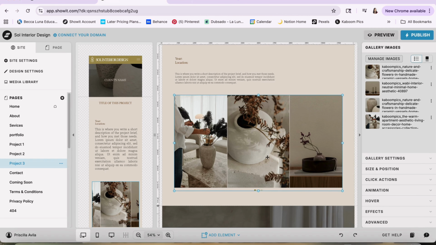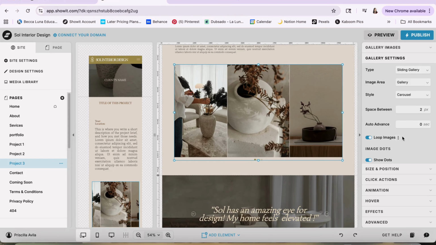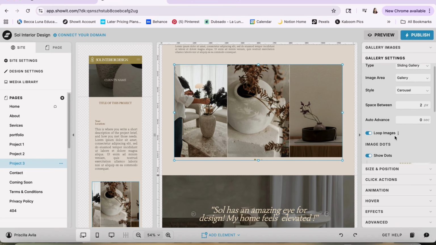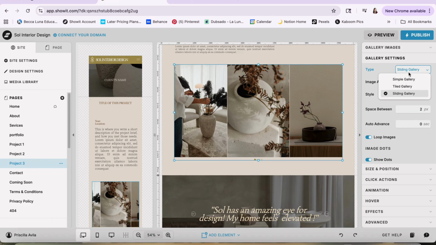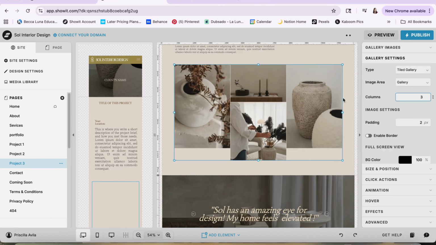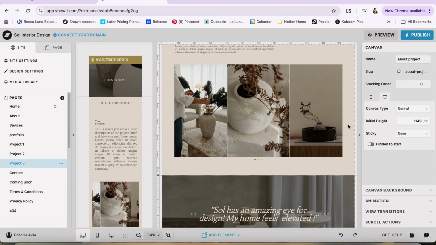And this is a way for you to constantly update your gallery so you can showcase your work. There's different gallery settings here, like the space in between, the style, you can have it be tiled. So different options for you there in terms of gallery.